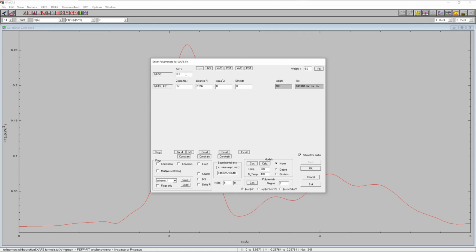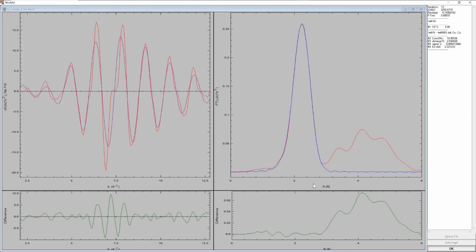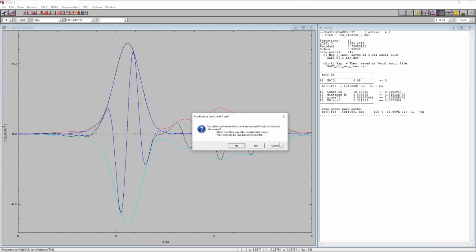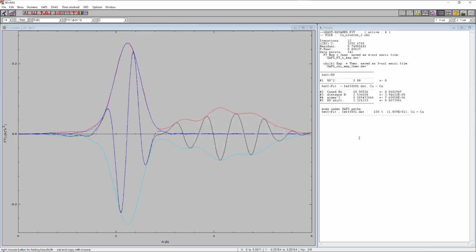And now as a starting parameter, we are going to use the 0.88 for the amplitude reduction factor. Fix this. Select starting value for the Debye-Waller factor and start the refinement. And get a good agreement between experiment and theory as expected. And so those are our values now. Coordination number 10.9. Slightly increased the Debye-Waller factor compared to the copper metal foil, and a slightly decreased shift.